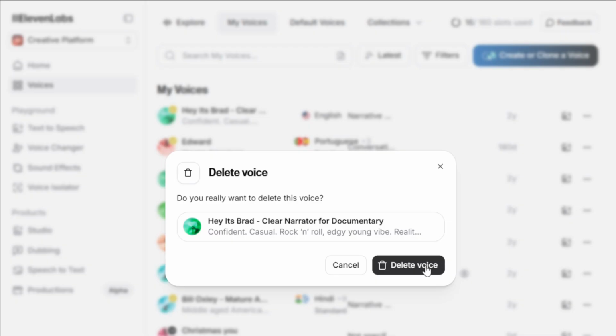If everything looks correct, confidently confirm your decision. This final confirmation removes the voice completely from your collection, freeing up space and helping you maintain a more organized and efficient workspace. That's all there is to it.